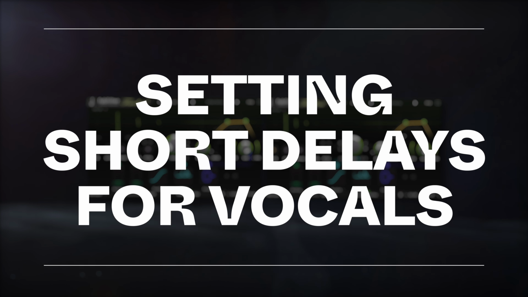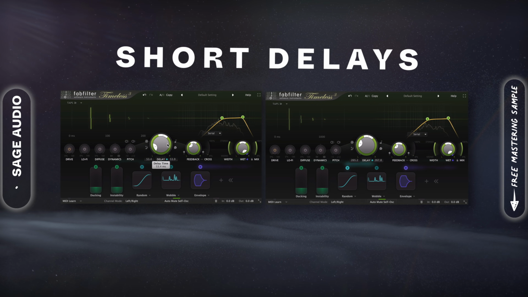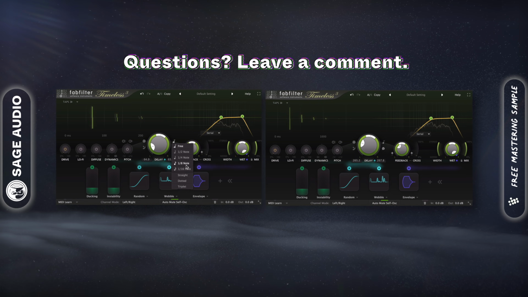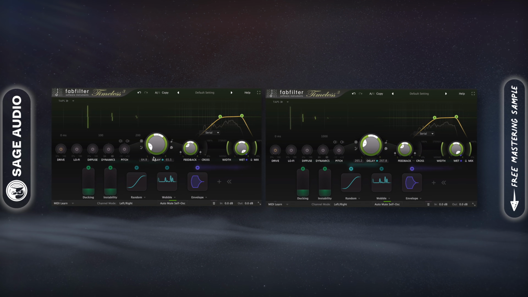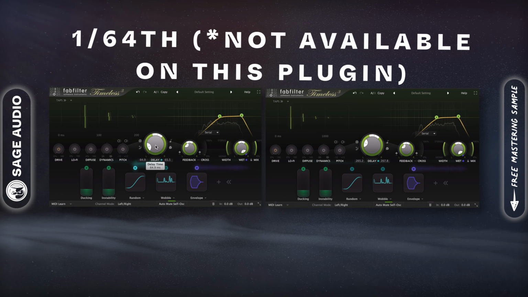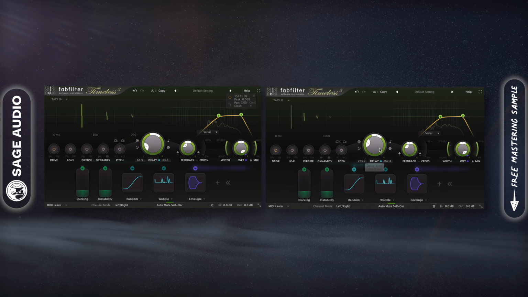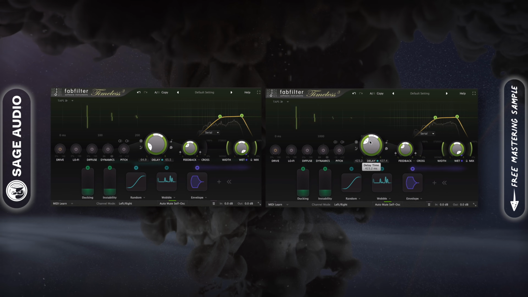Setting short delays for vocals. Similar to reverb, short delays are used to make the vocal sound thick. I'll use a delay that syncs to the host BPM to ensure that the delay is in time with my instrumental. Then, I'll set the note to 1/64th note, making my vocal more present. Although all tracks are unique, a long delay, if used, is typically more subtle. Let's take a listen to it.